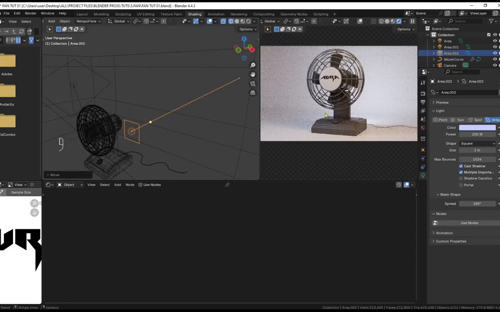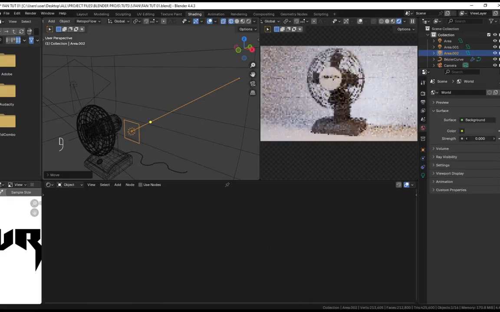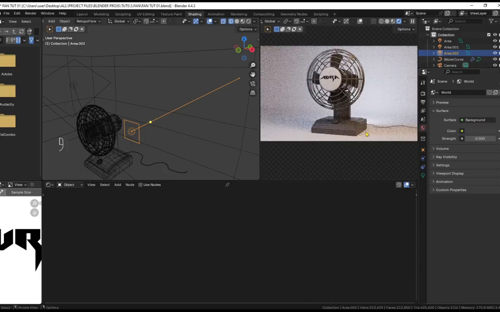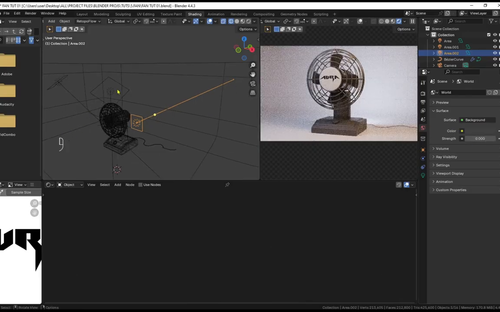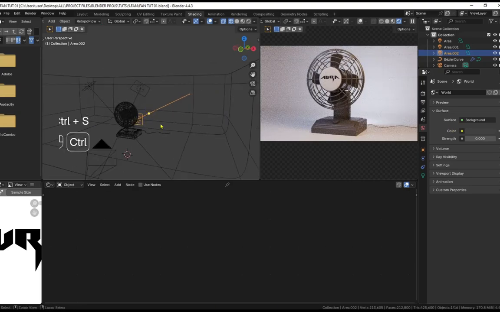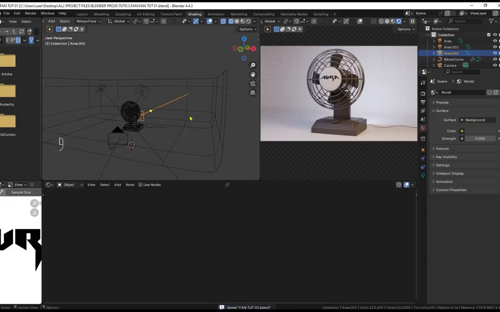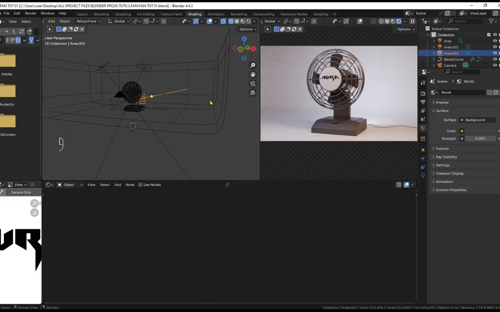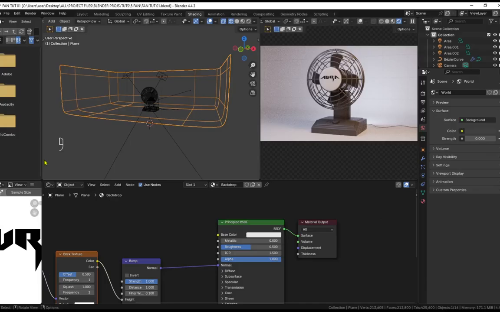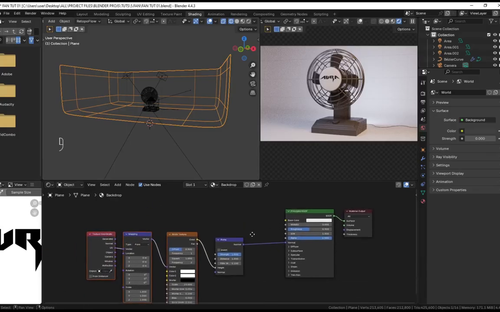Okay, so this is basically our lighting that we need. We can even reduce our wall strength to maybe 0, so that we'll be left with only our lights over here. Okay, so this is basically the lighting that we are going to do. So let's come back to this backdrop. Let's enhance it a bit.